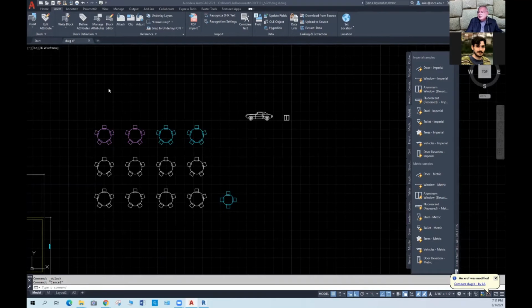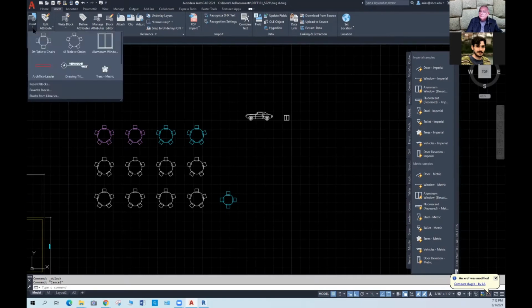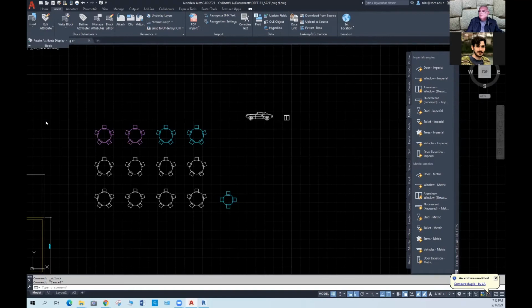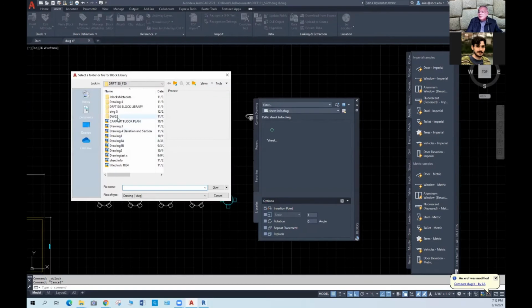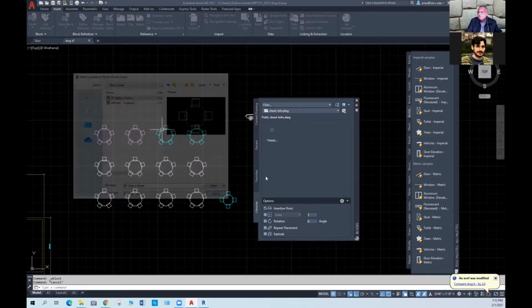And now if I wanted to insert the block, all I do is select insert and then block. And these are the blocks that are already in my drawing. But I can go to blocks from libraries, and then I can browse on this dialog box for the library, right? And so I'm going to go to documents and then 131 block library, and I see the blocks that I just saved there. So I could select them and insert them, right?